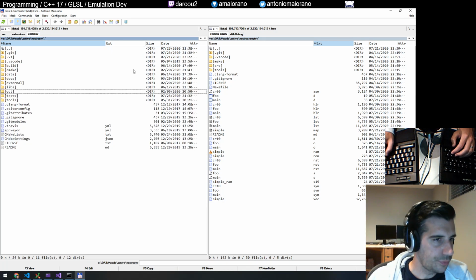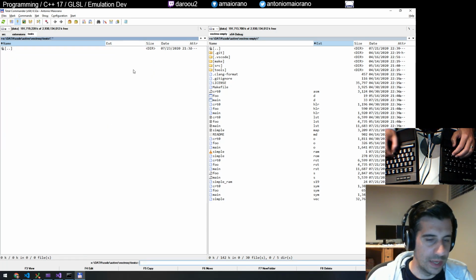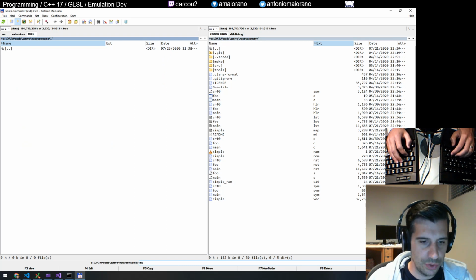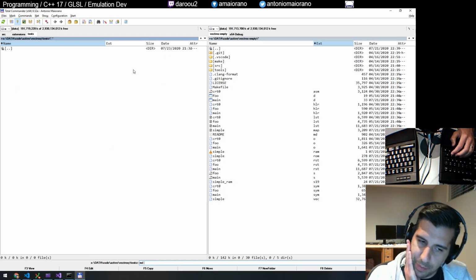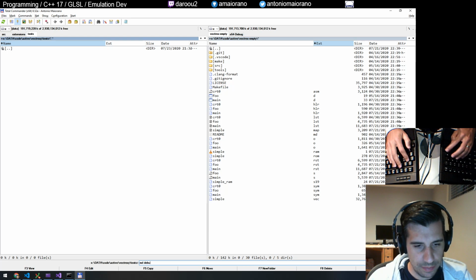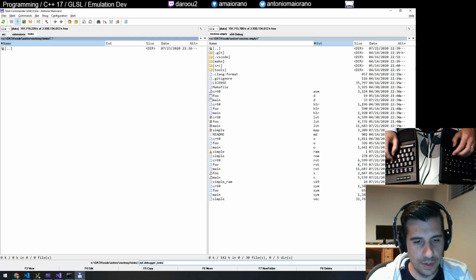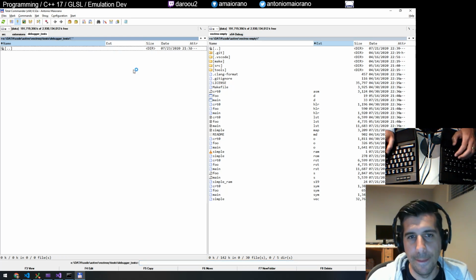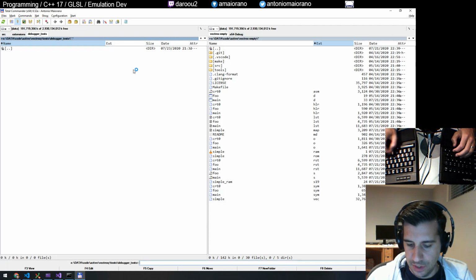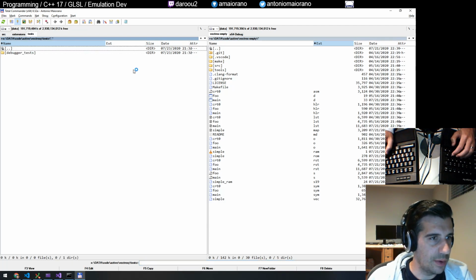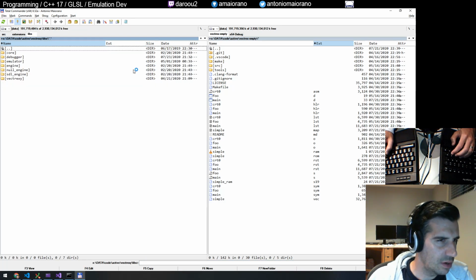And I guess I'll give it a name. So I think what we're going to do is, this is for the debugger. So I was thinking just debugger tests. How about that? And we're going to create a CMakeLists. I think I have one here. No.